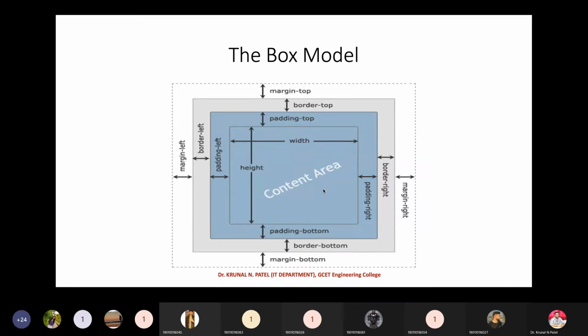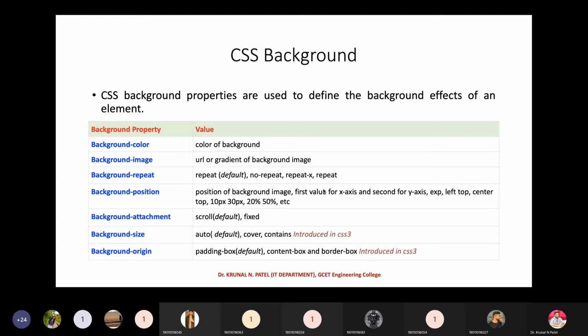Now let's go one by one. Each and every property we are going to talk about in our journey of this box model. First of all, we are going to deal with the CSS background. Suppose I want to make some changes related to the background. In earlier HTML lessons, we discussed that if you want to change the background of a body, we use the background property. But here you are going to deal with a number of other properties.